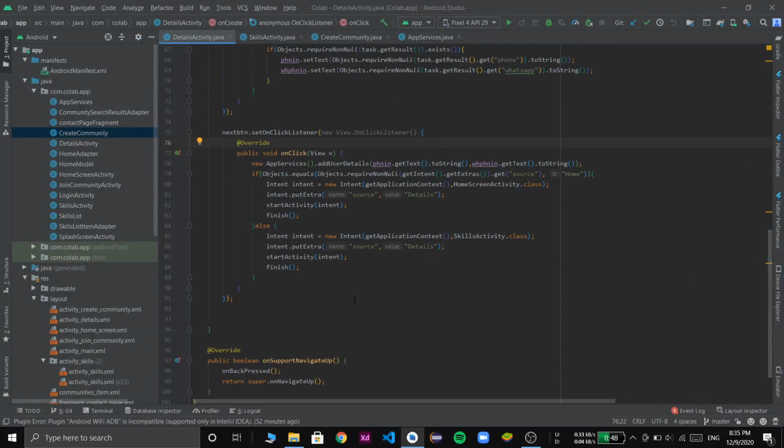The first place where we store data is in the additional details page, where we store the user's phone number and WhatsApp number. When you click the next button, this next button dot set on click listener part runs. Here you can see that we have created a new app services object dot add user details. This add user details is in the app services class.